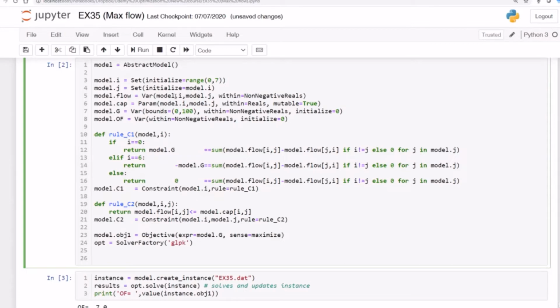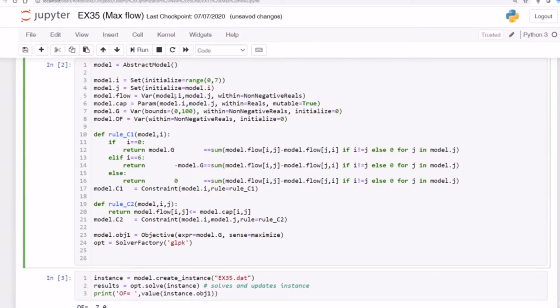Flow is telling us how much flow is happening between I and J. It's a positive number. And the capacity of each route is specified by the parameter cap. G is a variable telling us how much we can inject into one node and extract from the other node. An objective function is defined as G.